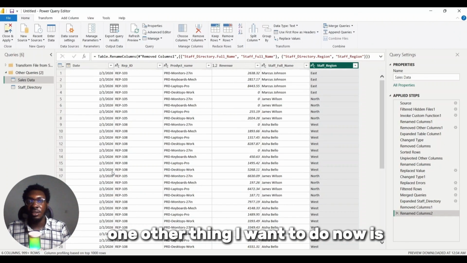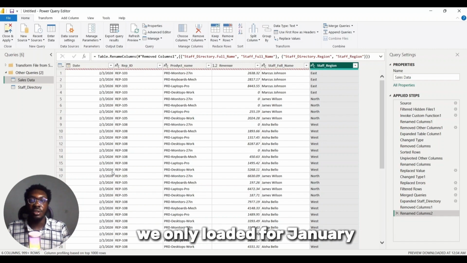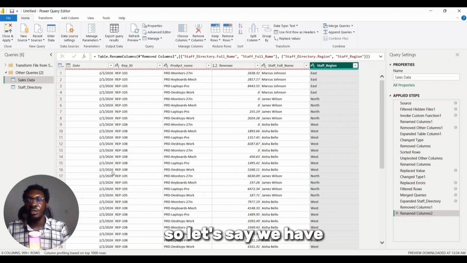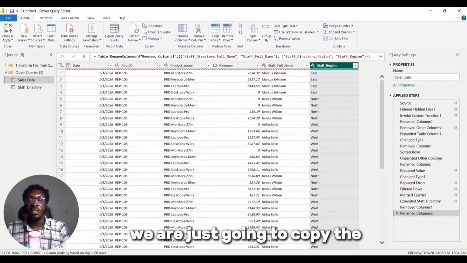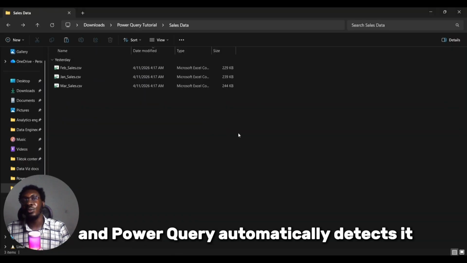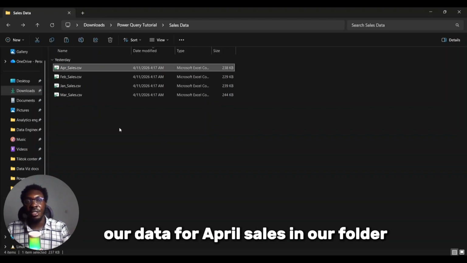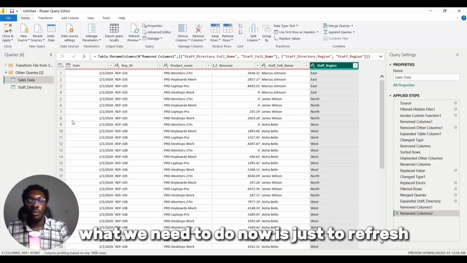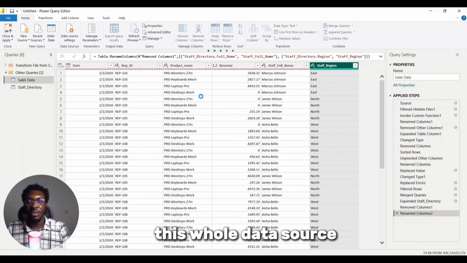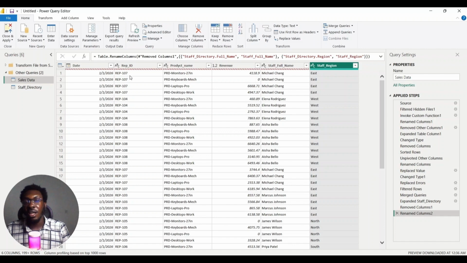One other thing I'll do now: remember when we were loading this data into Power Query, we only loaded January, February, and March. So let's say we have April data coming in. Instead of having to do everything all over again, we are just going to copy the April data set into this folder, and Power Query automatically detects it. So let's do it. Now we have our data for April sales in our folder. What we need to do now is just refresh this old data source, and April automatically loads into Power Query.